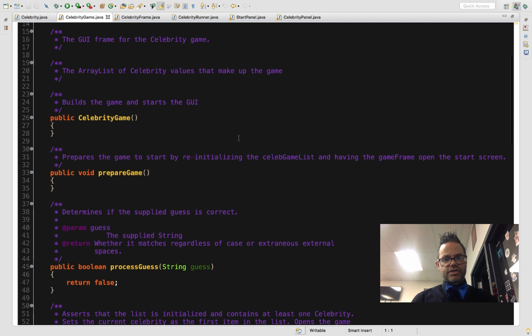We have our constructor of CelebrityGame, and as you can see in the documentation comments right here, this is what's going to build the game and start the GUI. So this should be a big clue to you as to what needs to be happening as you work through the project itself. Then we have our prepared game method, which reinitializes the celeb game list as necessary. You can reset the game. This would be a great way you can add a reset method that could possibly call prepared game as well. A great way to add some functionality to the game as you go through it and keep working on it.